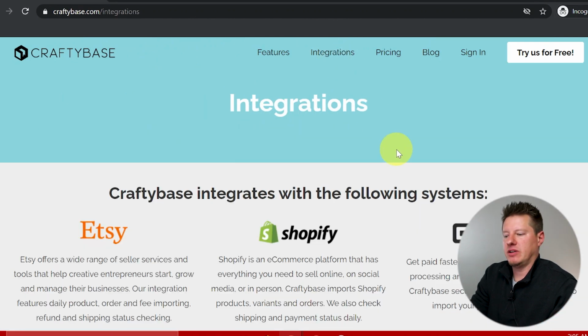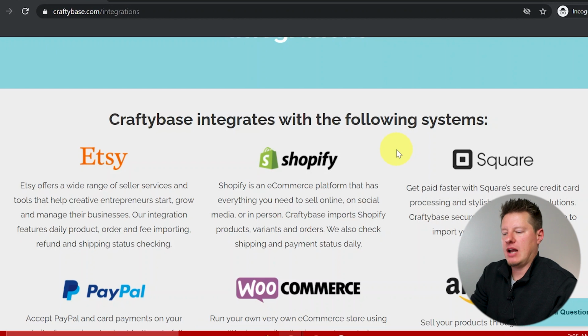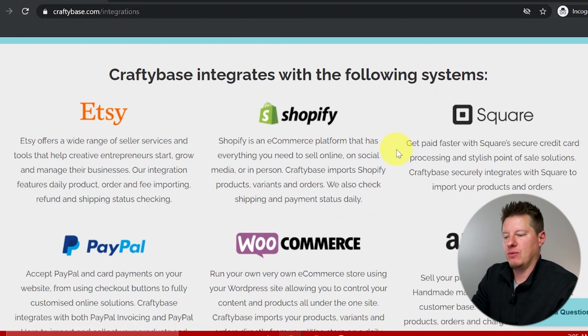But real quick, let's take a look at the integrations, not going into detail on each of these. I just want to show you that if you use any of these platforms, they will integrate with Craftybase. Now, the way they integrate is a little bit different for each. The way orders are imported depends more on the platform than it does on Craftybase. For example, the way Square and Shopify treat order fees and processing fees is a little bit different. And so the way those get imported into Craftybase is naturally going to be a little bit different.